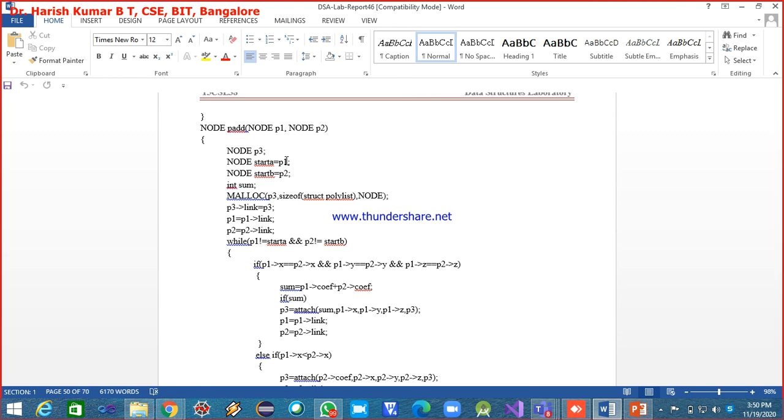One is p1, another one is start a. And similarly, when I say start b is equal to p2, you have start b and p2, both the pointers pointing to the first node of the second polynomial. Now, before I go for performing the addition of the corresponding terms from both the polynomials, I got to allocate memory for holding the result.